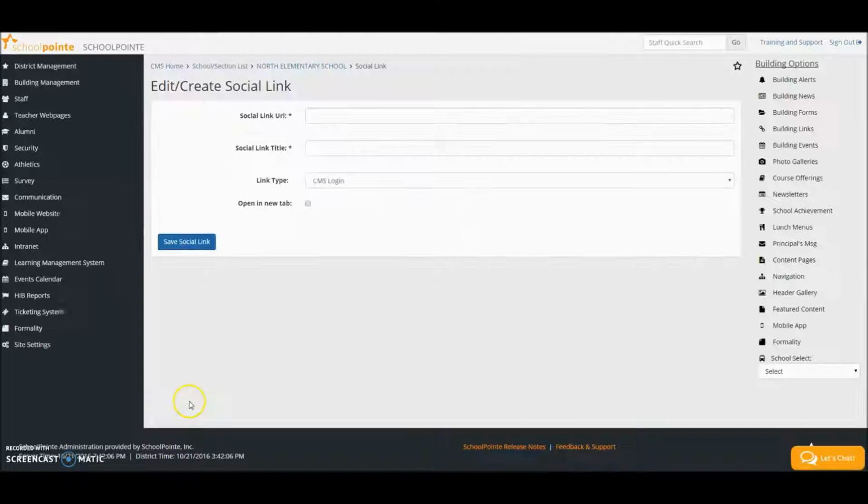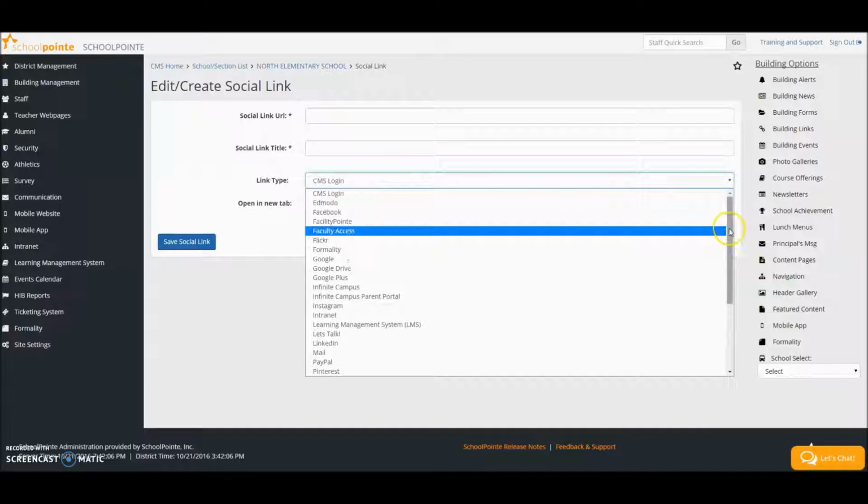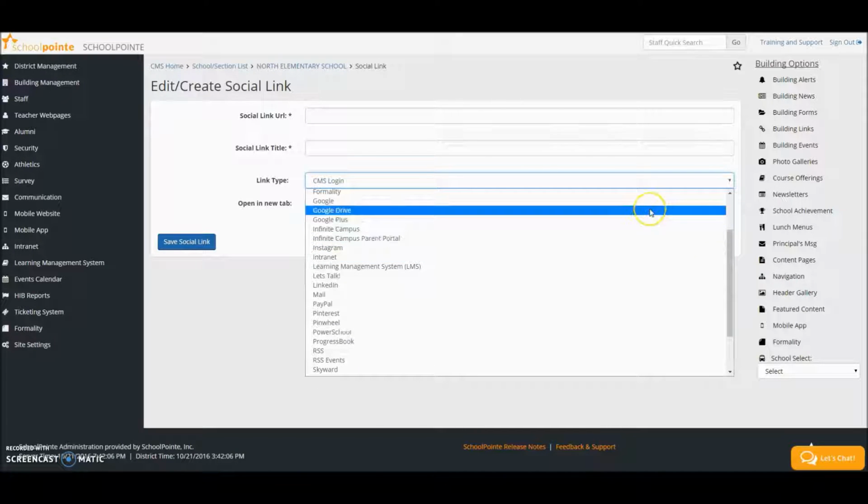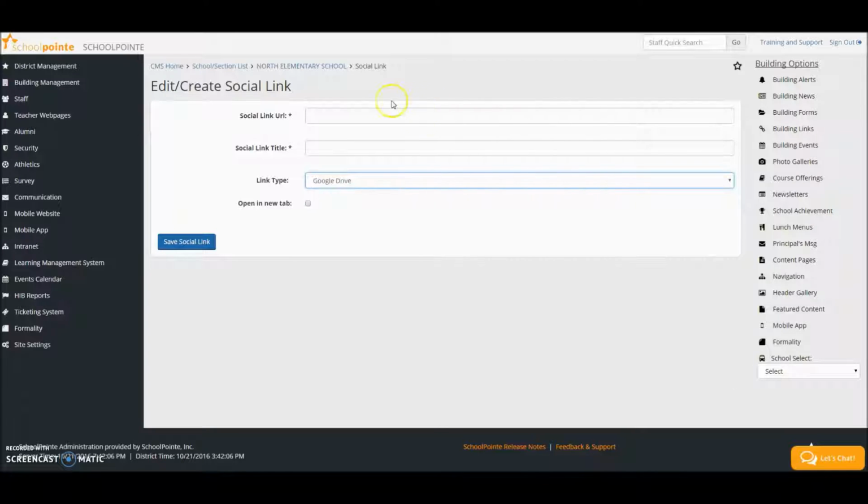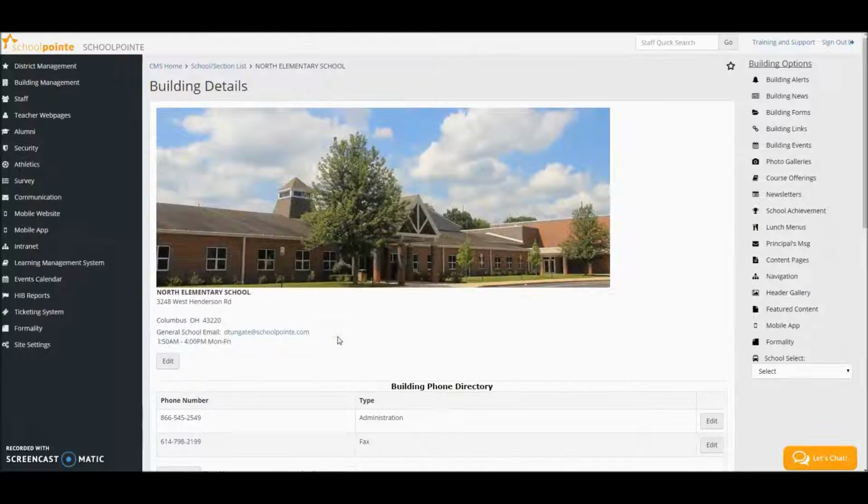You can also add social links. There's all kinds of different link types that we have set in here. If you want to add a Google Drive link, you can do that. You just put the URL in the title and then click on Save Social Link. So that is the building details area right there.